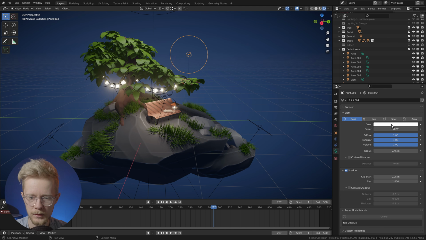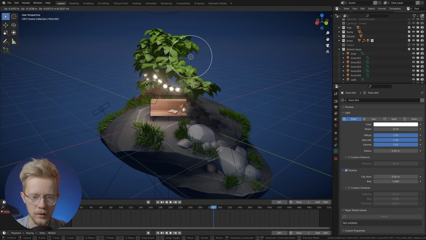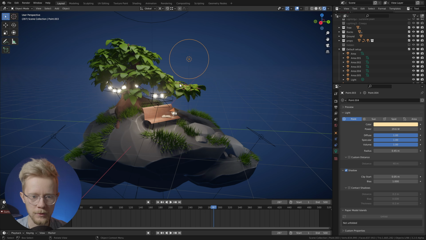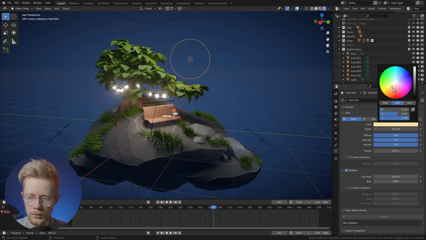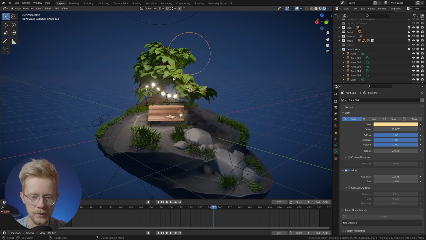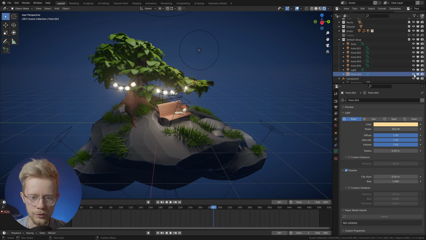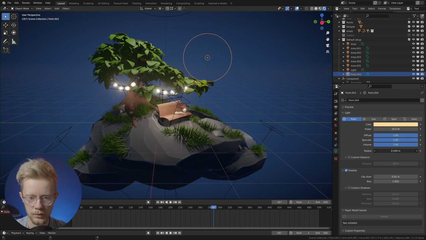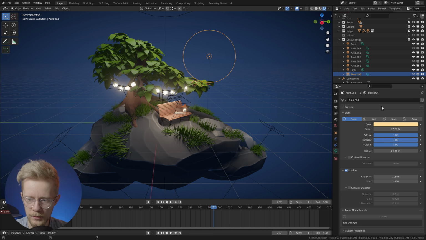Something like this. And I kind of want to make this very warm, even orangey, to bring out the leaves and the warmness of the green even more. Something like this. Let's see how it looks. Yeah, it's okay. Maybe we want to have it even bigger and even a little bit brighter. Like this, maybe.